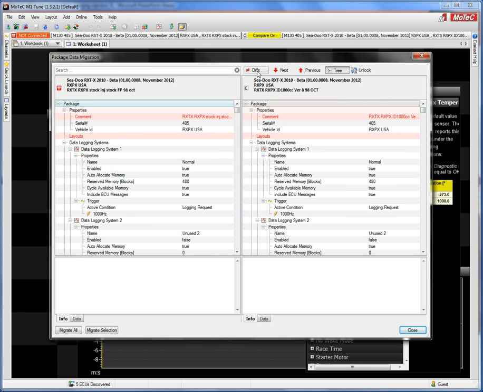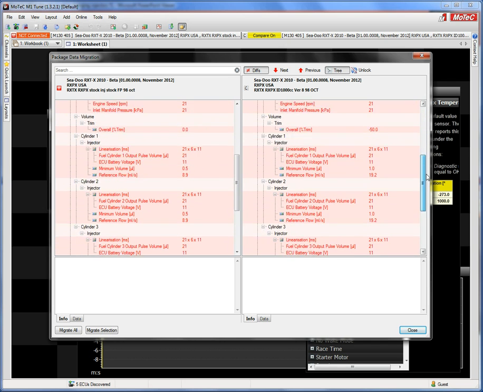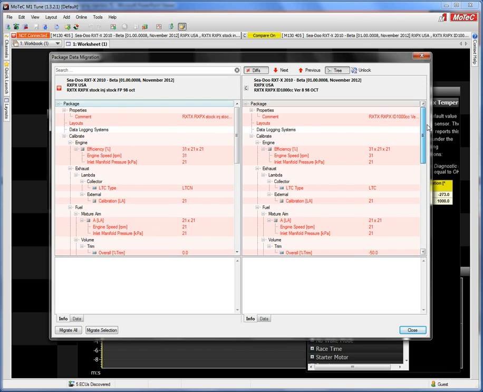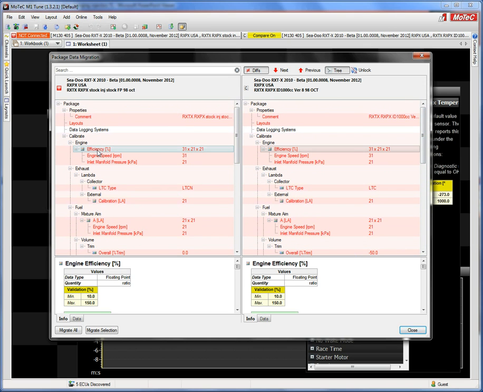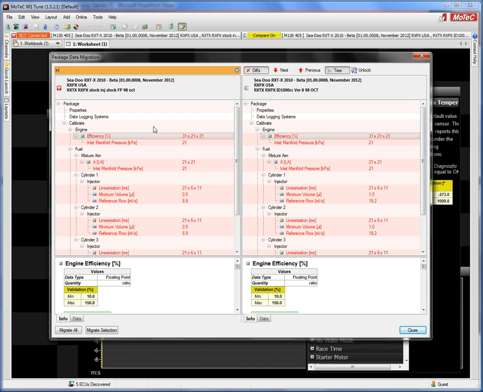Nice little feature is you can click on the diffs button, which is the differences button. So by doing this you see all the differences, and if there's a difference from the left hand side to the right hand side, it appears in red. So now if we drag it down, because these files are similar, there's actually not that many differences between them. And we can see there's an engine efficiency difference because it's had a different tune-up, inlet manifold pressure table difference. There's quite a few differences, but what we're actually after is the injector calibration. So if we go up to the top left and click on the search tab, we can type in injector.